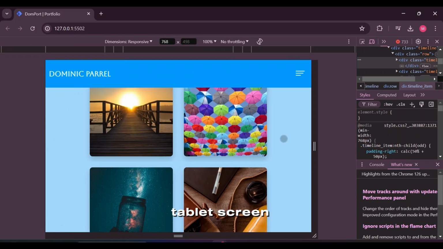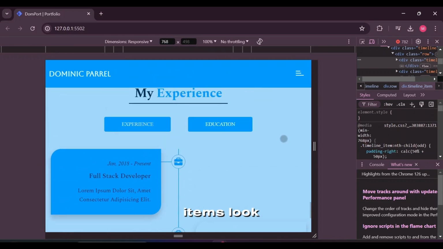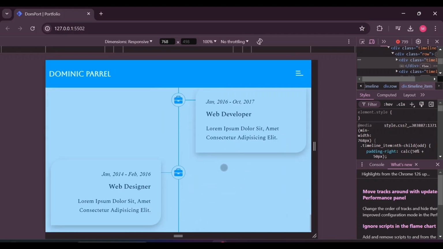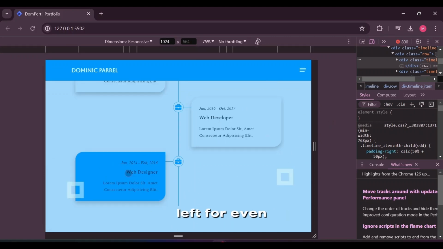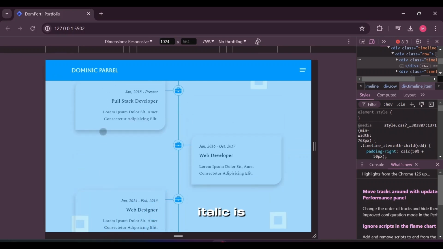Let's see the tablet screen size, where the timeline items look a bit smaller than large screen size because it's responsive and accommodating the size of itself according to the screen width. Did you guys notice the text in the timeline item inner that is intentionally aligned on the left for even and right for odd timeline items? Also the day we have put in italic is chef's kiss.